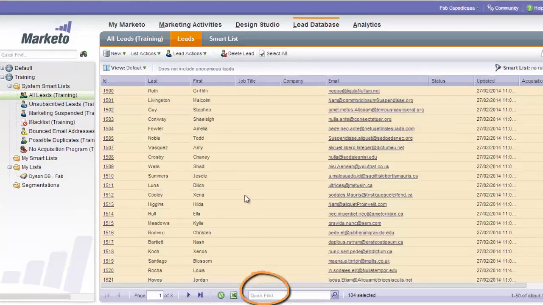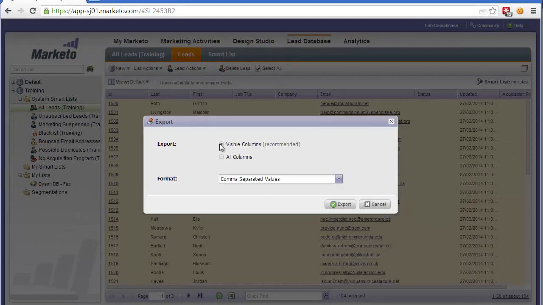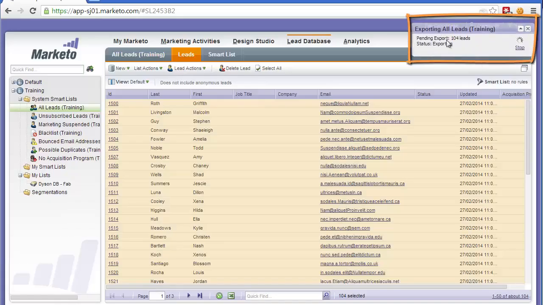So we've selected all. Now we click on this little icon here, exporting this list. We can select visible columns, or we could select all columns depending on what we want to do. But let's say we just want the data in the view we're looking at now. We select comma separated values, that's usually the best, and then we click export. So what will happen now is it will start exporting.